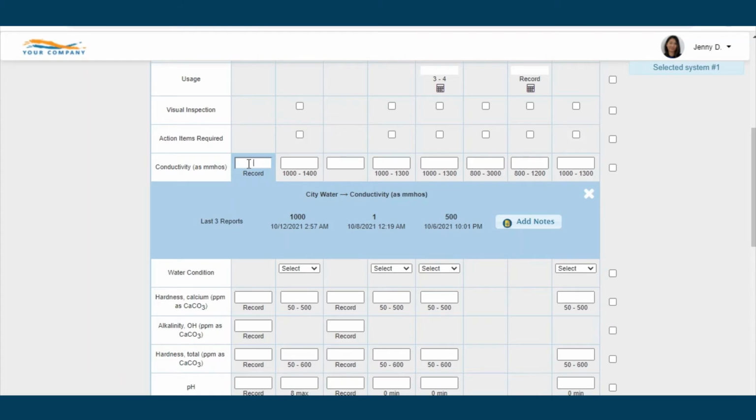The current test will be highlighted in the action window. Results saved on the 3 previous reports will be displayed along with the date and time of the reports. Enter test results into the space provided. The control ranges will be displayed underneath the test result box. Tests with control ranges will change colors as indicated in the report template under Components and Tests.